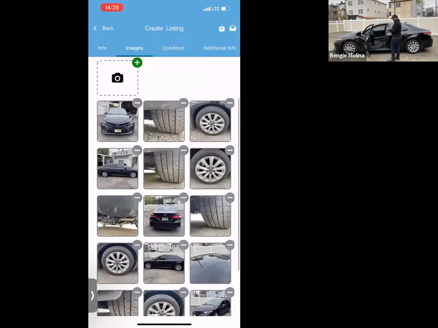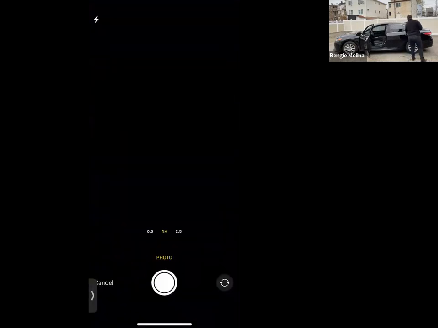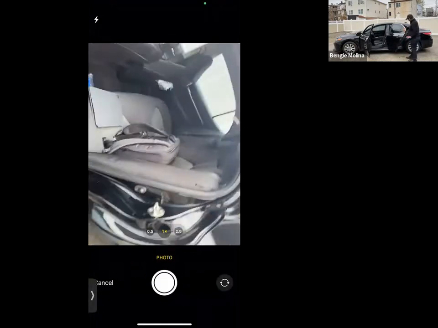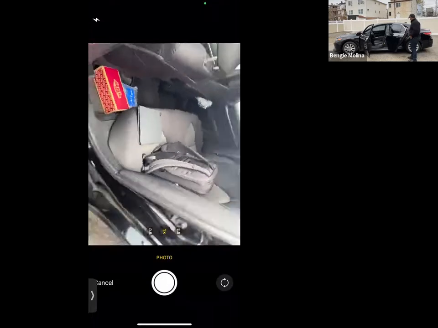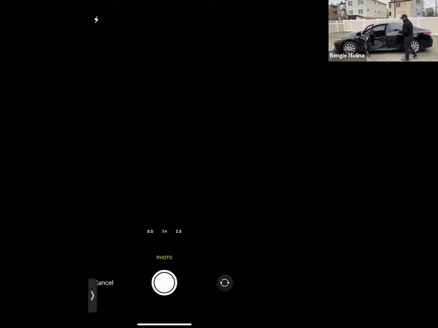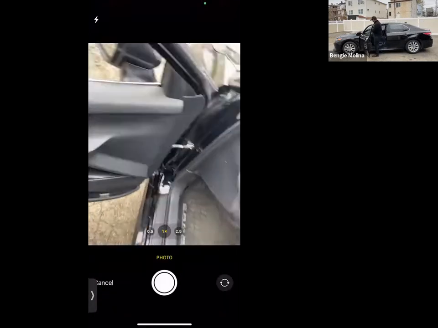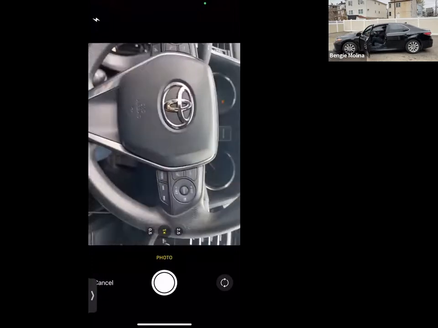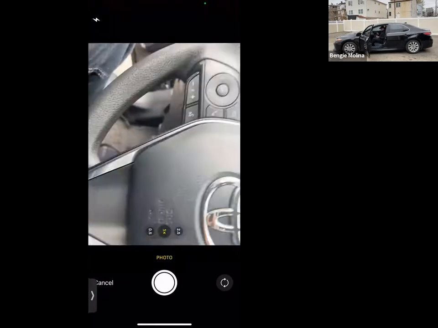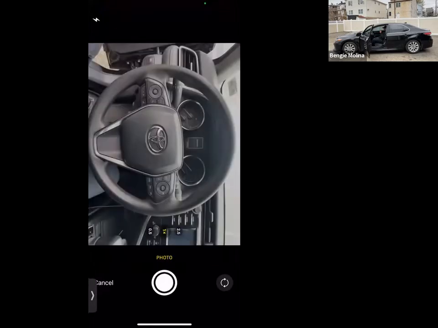I'm going to go back and picture. The picture. Now, I'm going to take a seat, but don't relax too long. Take a picture of the steering wheel.